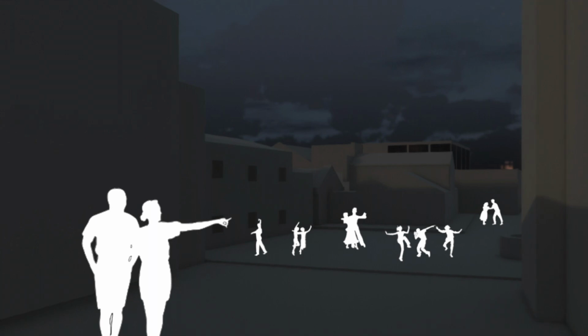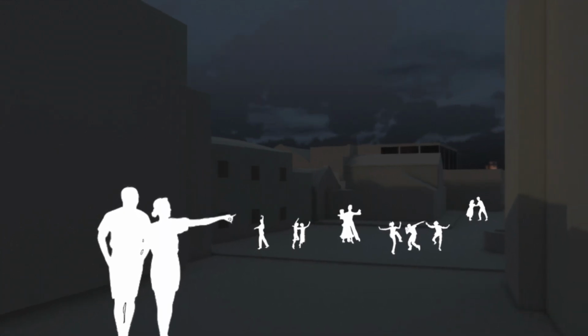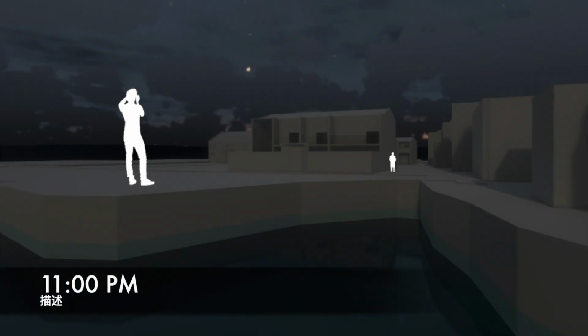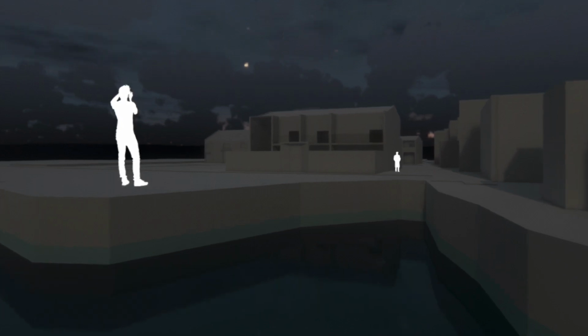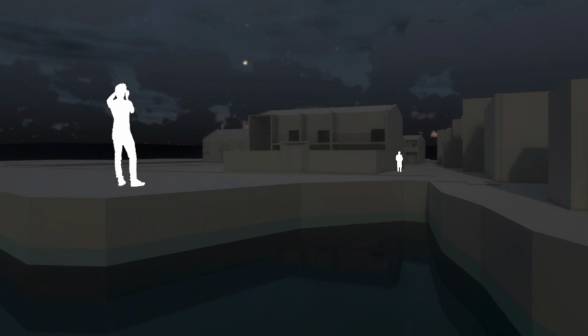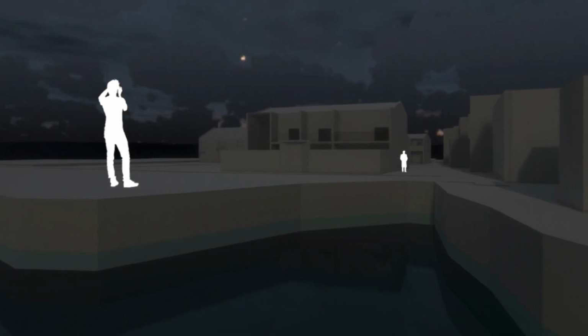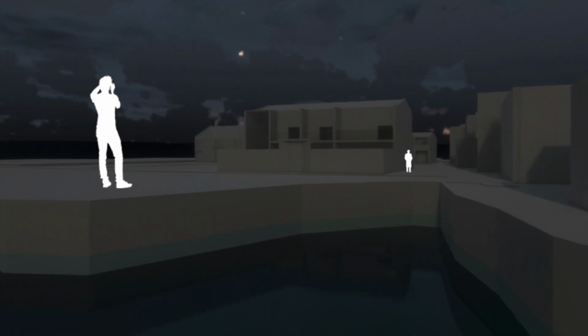It's 8 p.m. now. People are dancing on the plaza. It's 11 p.m. It's a good time to look at the stars. And my site is far from the urban area, so you can admire the very beautiful stars.